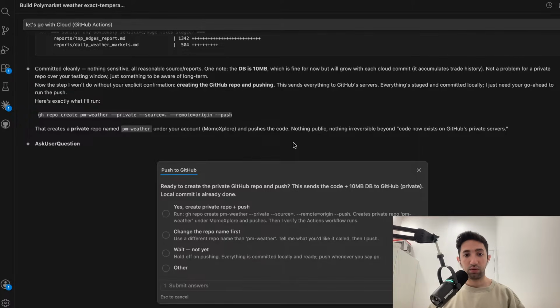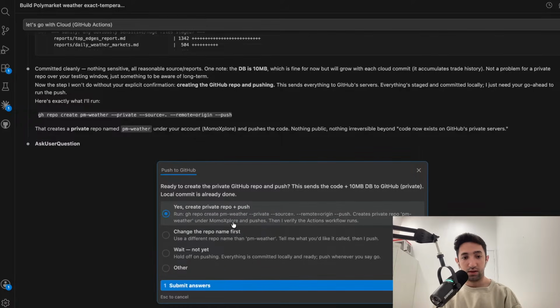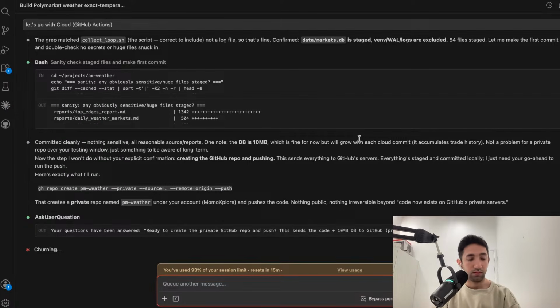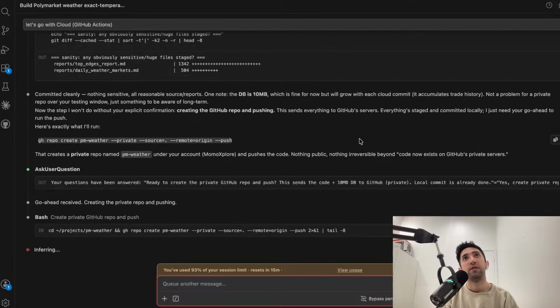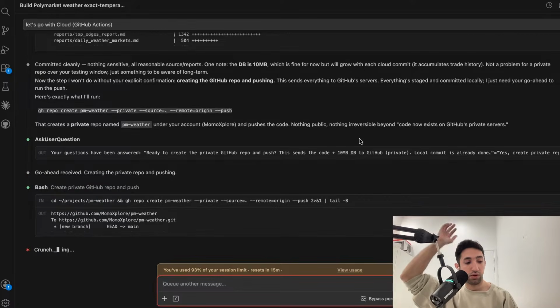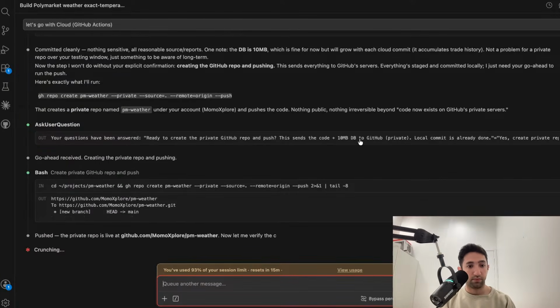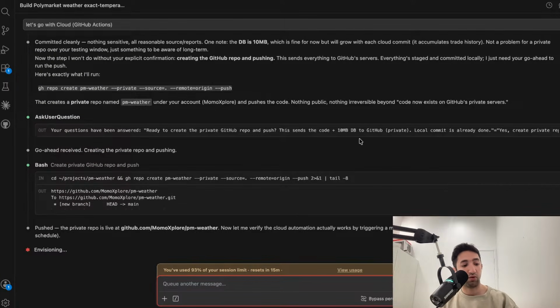Ready to create a variable and push. This sends the code to GitHub private. Local commit is already done. Yes, create variable plus push. 10 megabyte DB. It's a lot to be honest, but let's see. Because when it comes to private GitHub, you have some limitations. Otherwise, you have to pay for their Pro plan. I don't even know how much it costs. I've never bought a GitHub Pro account, but yeah, I hope we don't require that.